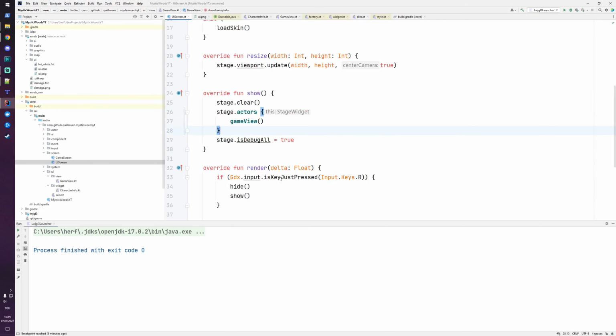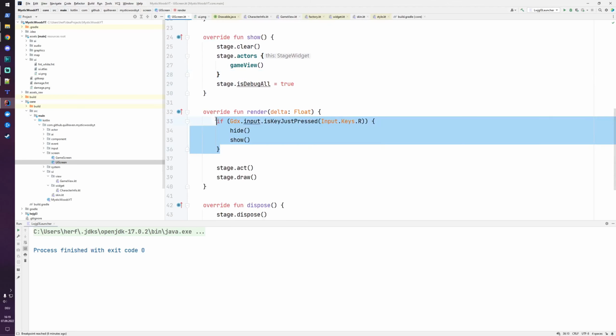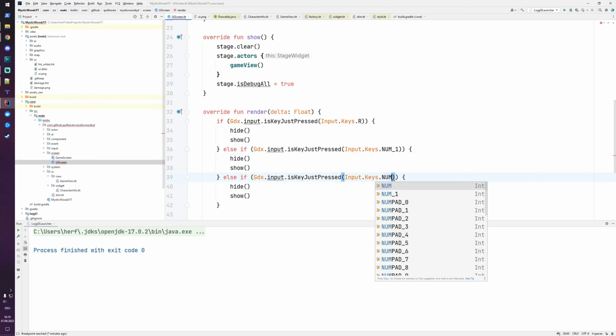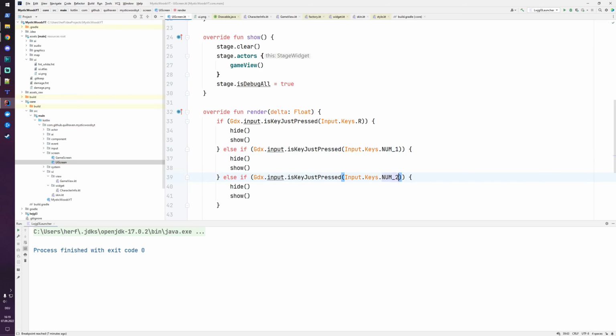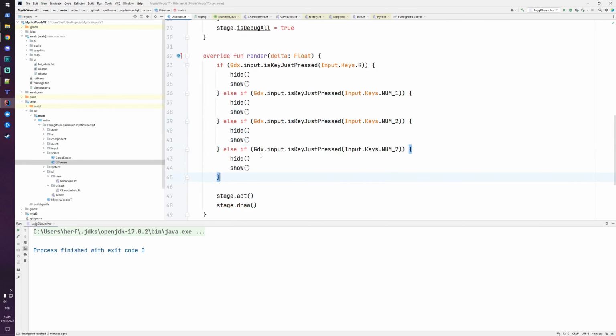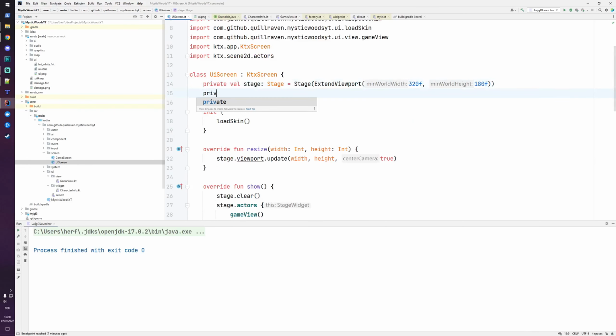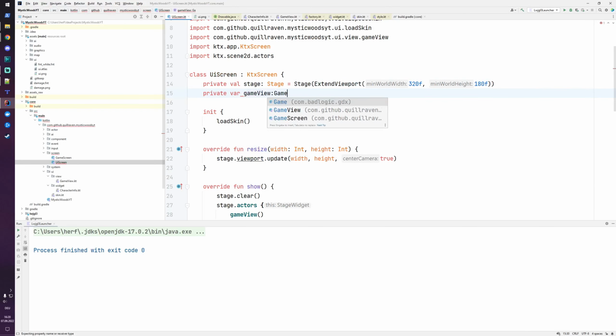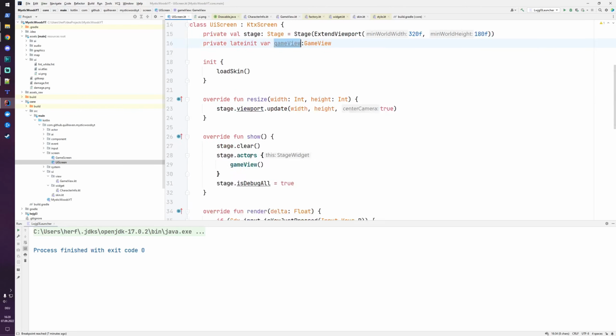So let's go back to our user interface screen. And now we add here some additional test stuff. For example, when we press number 1, then we want to do something. When we press number 2, we want to do something. So let me add here a couple of test functions. In order to test that, we need to remember our GameView, which gets initialized in the show method. So it needs to be lateinit. So let's store that in here.